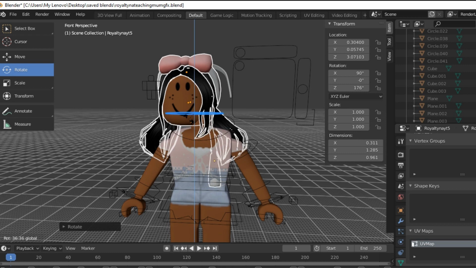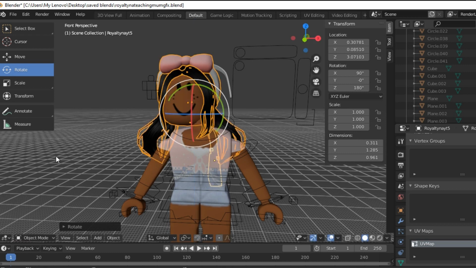You can get it exactly in the middle. Now move. Click the move. Yeah, you did it on your own. Click the move button and then click the red arrow.